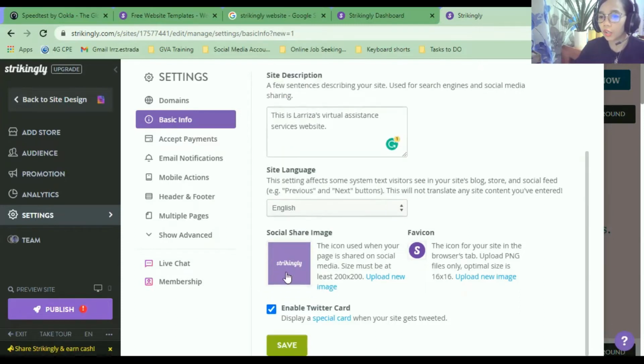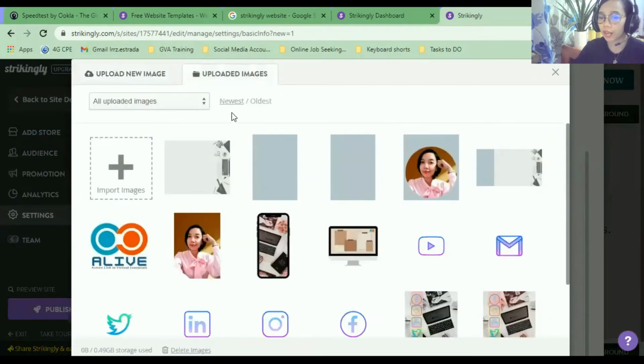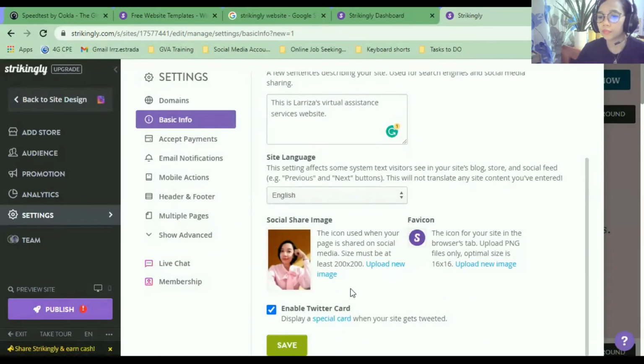In here, you can change your own photo. If you're like me, I already have different uploaded images here, so I can use my image in here. And I just have to save it. Don't forget to save.